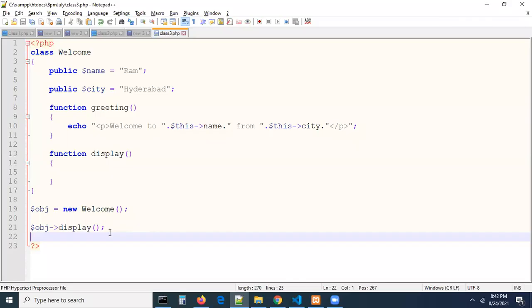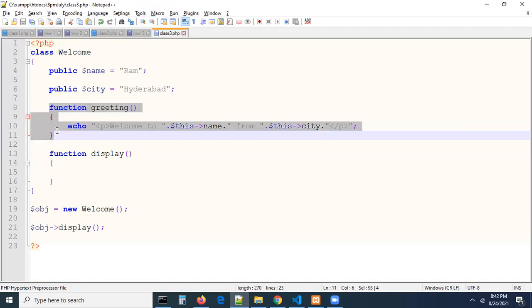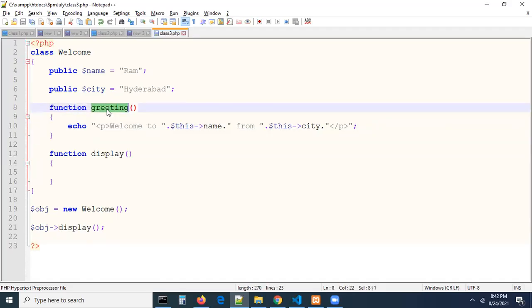Try to understand my question. If I call the display function, I want to see the output of the greeting function. How can we access the greeting function in the display function? Sometimes it may be required. One function's logic may be reused in some other function also. Just as we can access the variables of a class in a function, sometimes one function may be reused in another. Then how can we access the greeting function in the display function?